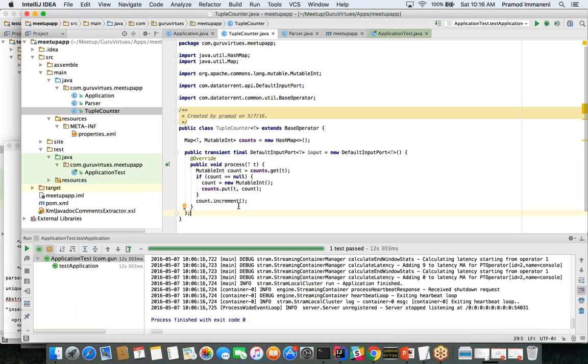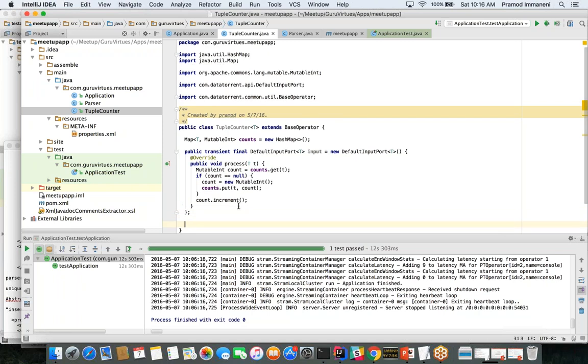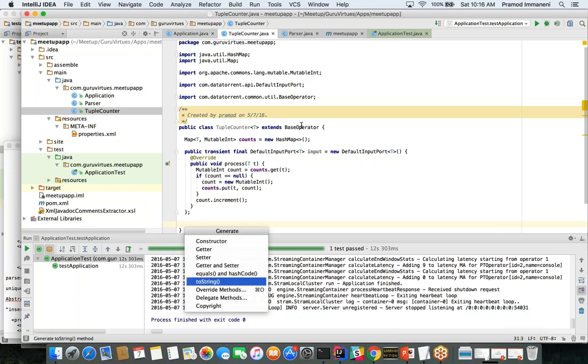Now, periodically, I will emit it. At the end of every application window, I want to emit the count. So this operator is slightly different from the previous one. At the end of the window, I'm going to output the count, which gives the result of periodically emitting the counts. To do that, because I extended the base operator, I have a callback when the window ends. It's called endWindow. So I'm going to override that.